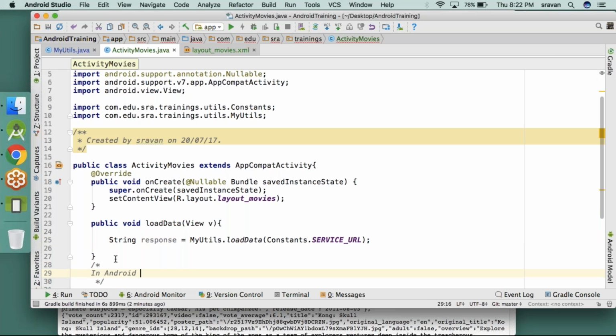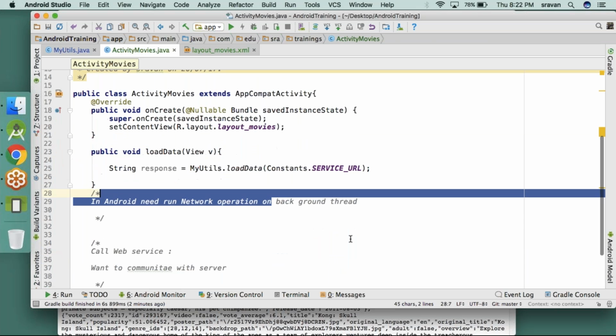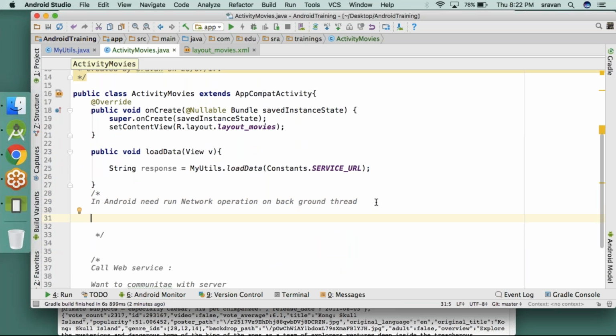In Android, we need to run network operations on a background thread. Whatever you are calling directly in your activity runs on the main thread, but you need to run all of those on background threads.